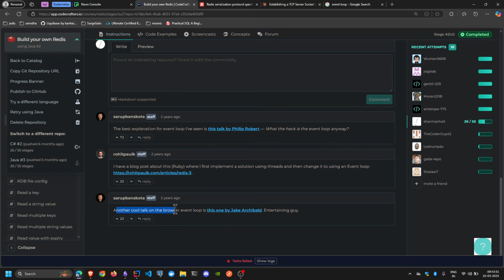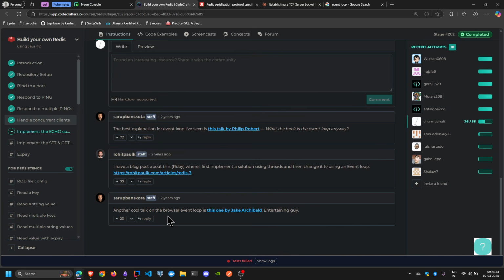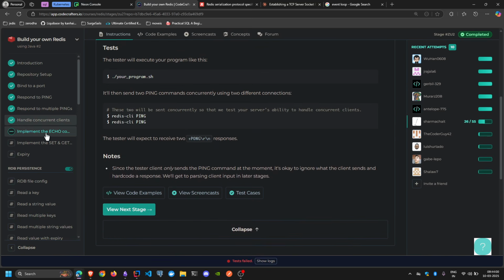Another cool talk on the browser event loop. Okay, so these are the browser event loops. This is the JavaScript event loop. I don't want to know about that. Ew, JavaScript. Okay, let's go to the next stage.